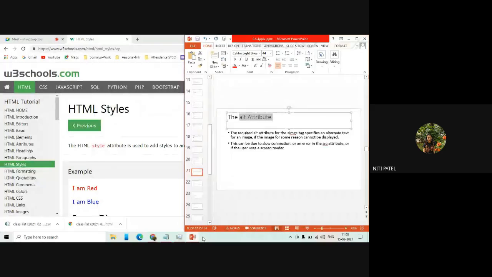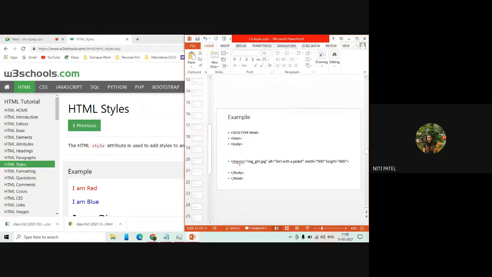Okay. So where you have to add this attribute, you have to add it right after the source attribute. First you give the name of the image which you want to load. Then you give the alternative text in double quotes, followed by the width and the height, and then followed by the close of the image tag. Okay. Is this understood?